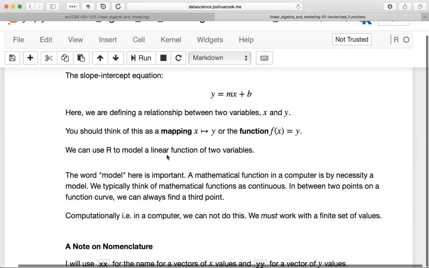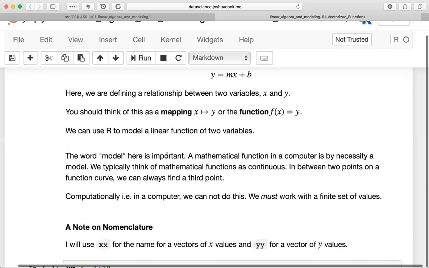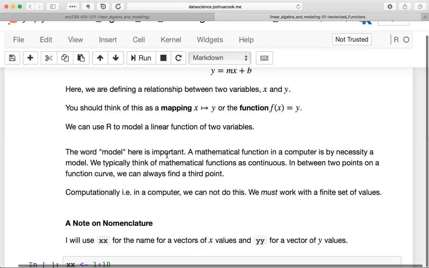So a function of this form actually defines a relationship between the two variables, x and y. You can think of it as a mapping from x to y, or as the function f of x equals y. So for any x value, you're going to have a unique y value. And we can use R, our chosen programming language, to model a linear function like this one in two variables.